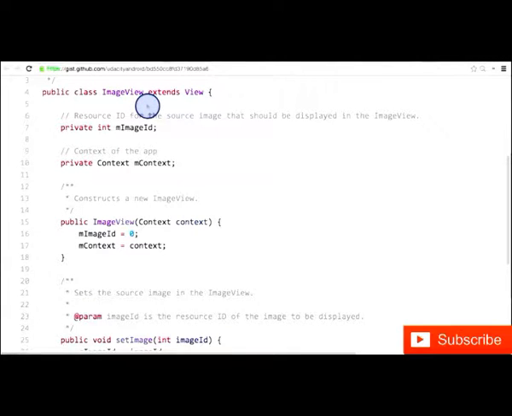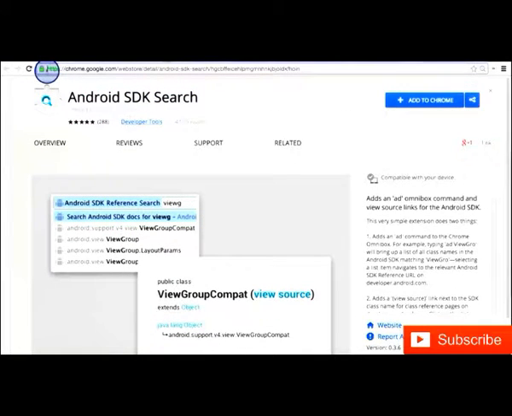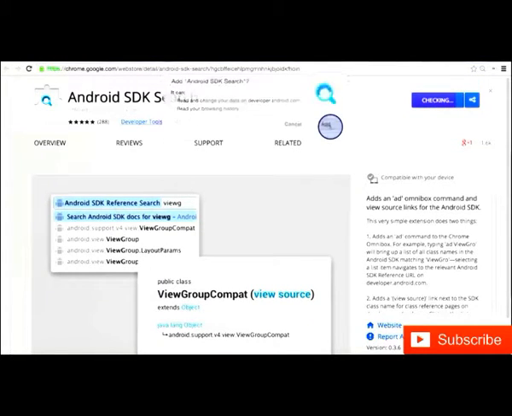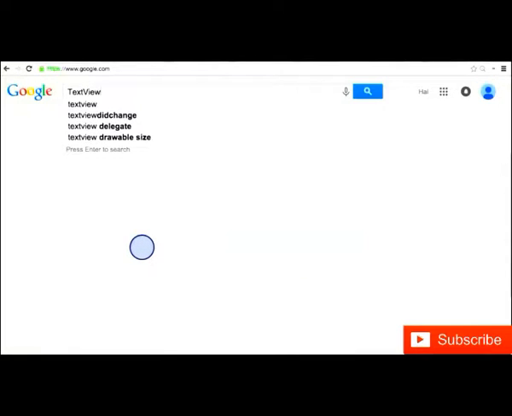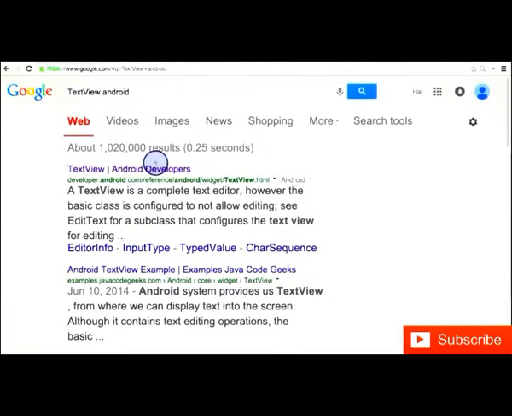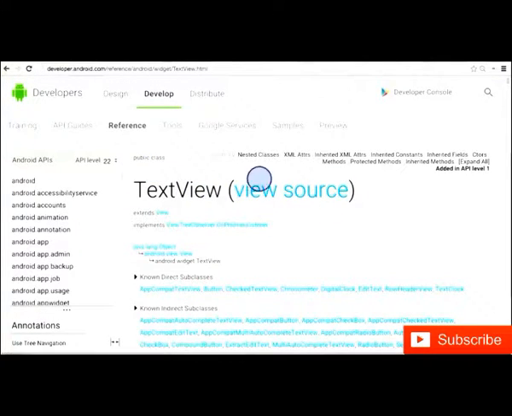Now let's look at the real version of these classes inside the Android framework. To see the code for the Java classes in Android, you can install this Chrome extension. If you're not using the Chrome browser, you can see the instructor notes below for how to access these files. Once that Chrome extension is installed, then when I search for something like TextView Android and I go look at the reference documentation for this class, then there's going to be this extra link here that says View Source.